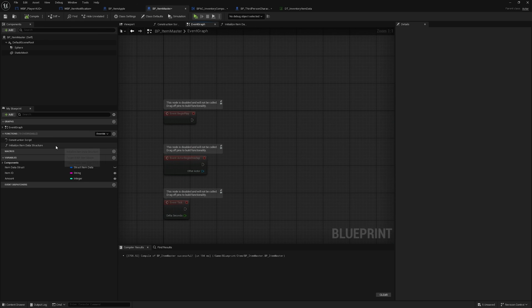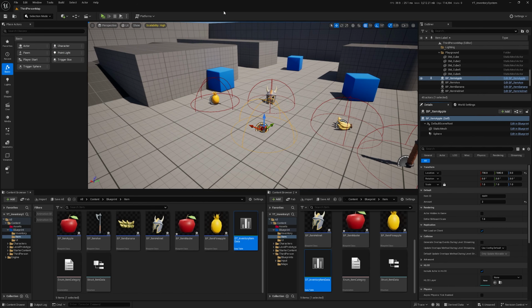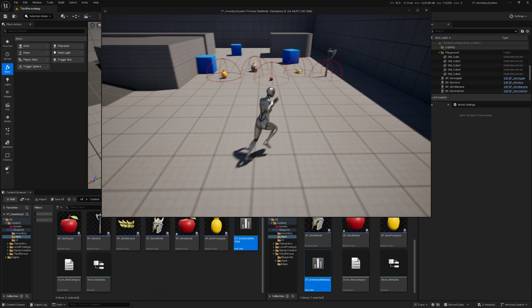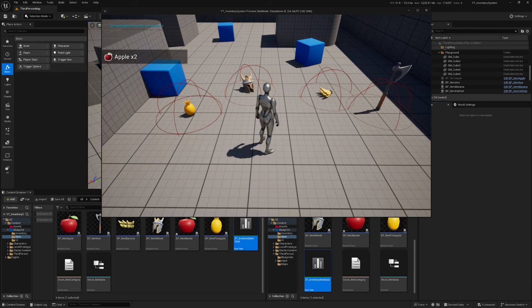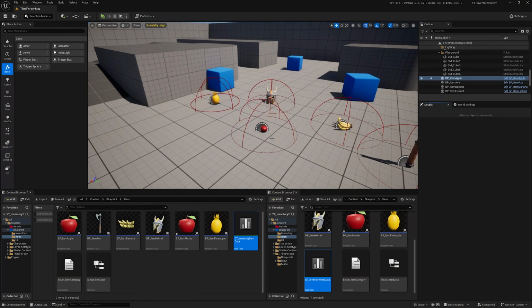And we have to call the function in the event begin play. Gonna click compile, click play. Now whenever you pick up an item, you will see the item notification appearing on the left side. Okay, so I have a quick tip for you.